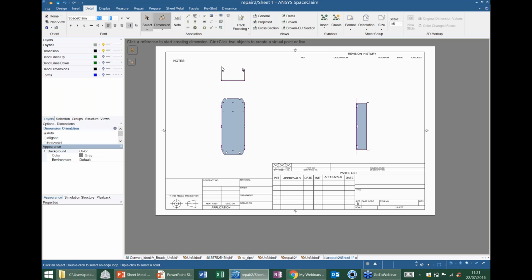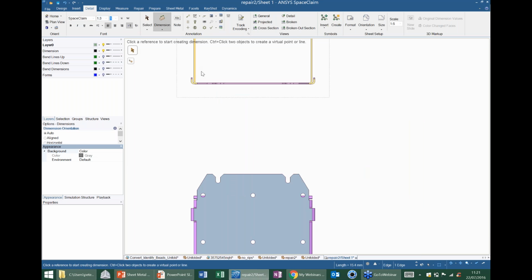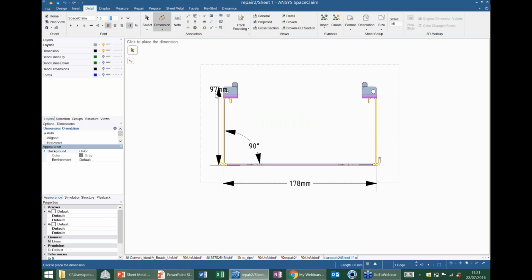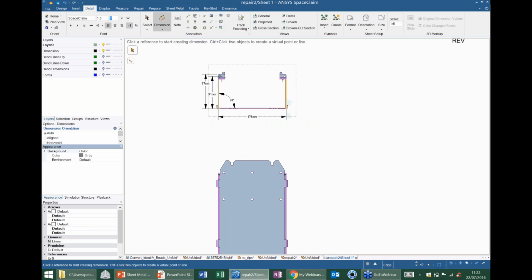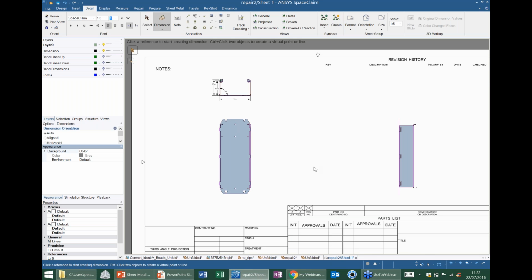And we can go through and dimension this. So I can come in here and put in my angles and everything the shop floor would need to create this part. And we go up to here, and everything has auto snaps. And yeah, the drawing feature in SpaceClaim is awesome, and it's kind of a one-stop shop for sheet metal. Everything you need to do can all be done within the software, really quickly and easily.